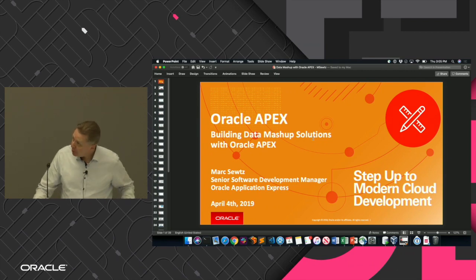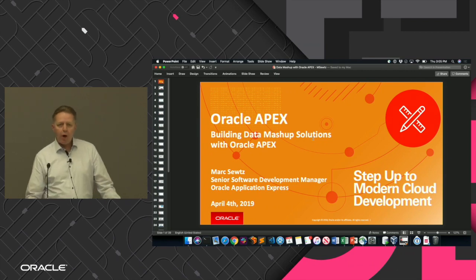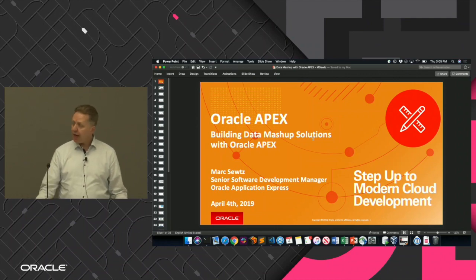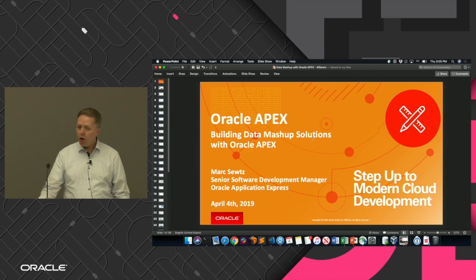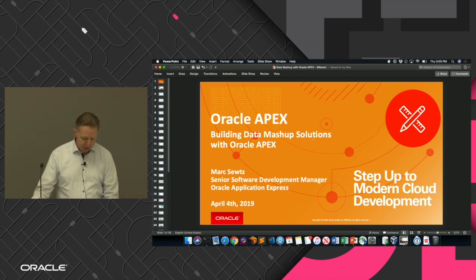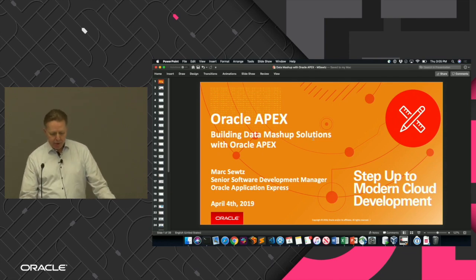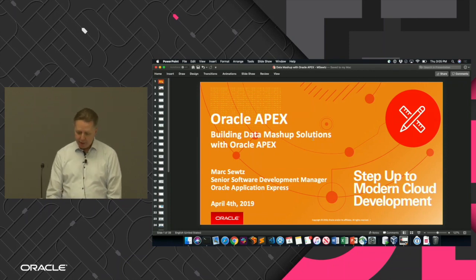Okay, great. So I'm going to talk a little bit about what Apex is and what you can do with it, but my presentation is about building web applications based on a variety of different data sources. I want to combine data that's local in your database with data that might be coming from a spreadsheet, and then also include data coming from web services, from REST APIs, and integrate real-time live data feeds into my applications.